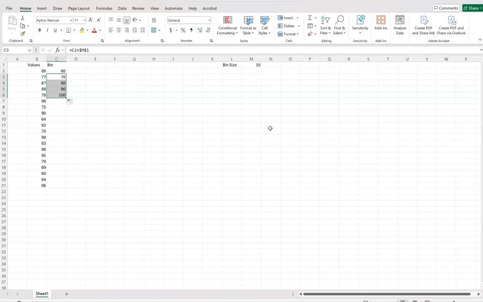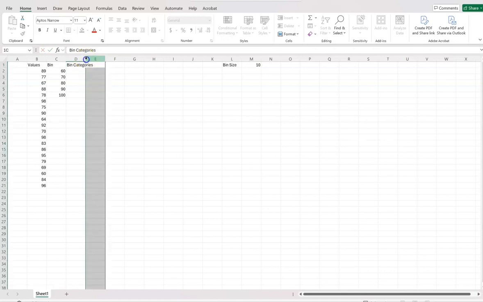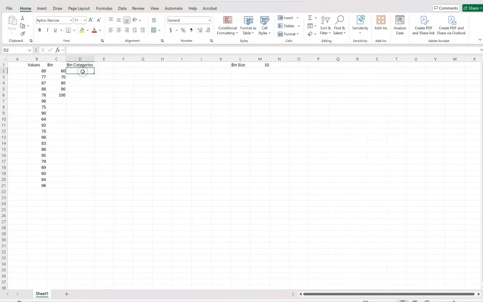Now we want to create our bin categories, which tells it, hey, this one's going to be less than 60, or this is between 60 and 69. So let's learn how to do that, okay? So let's go over here. This is going to be our bin categories. If it's too long, just double click that, makes it bigger, yeah?